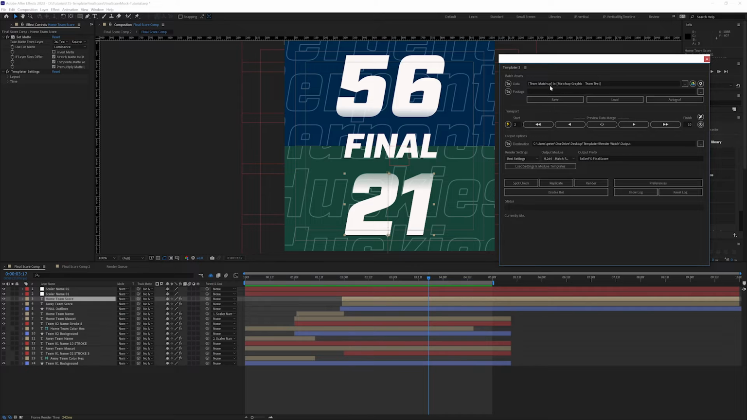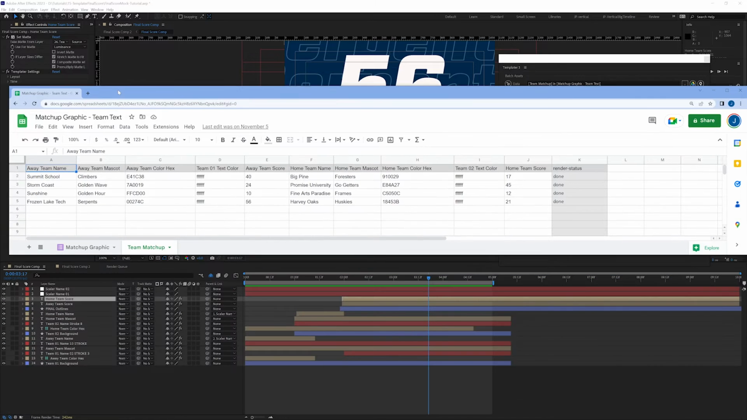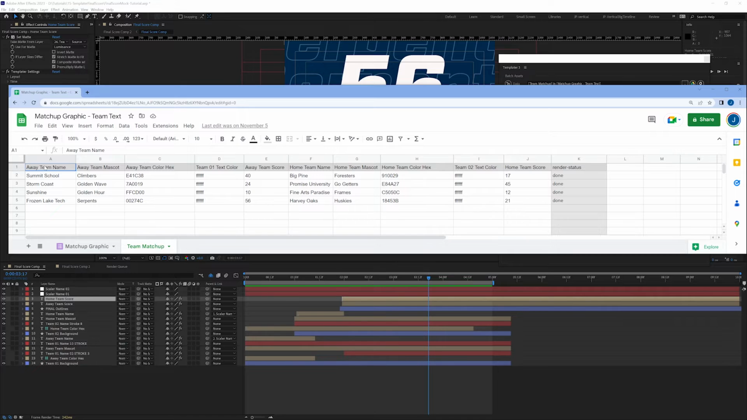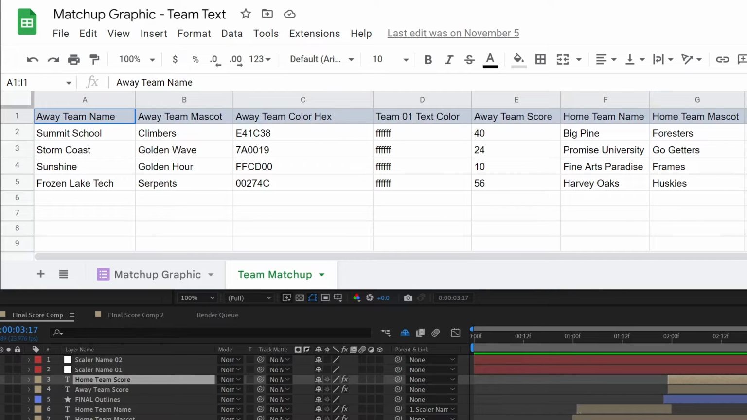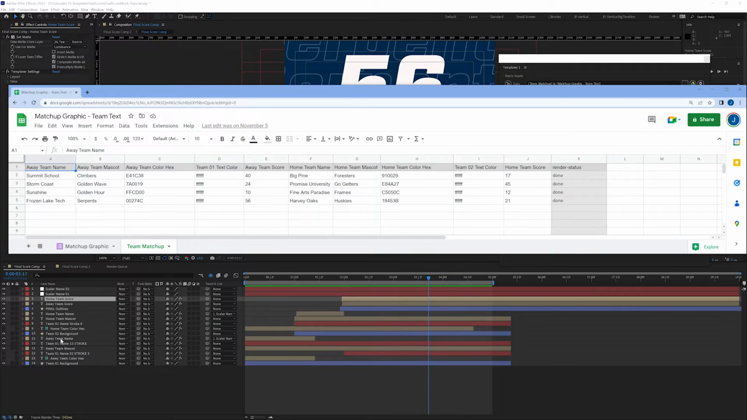So now that I have that linked up, I have Templater Settings. Let me go back to my Google Sheet so I can also show you. Move this up here so we can see our text layers. So you'll notice that my top column here is identical in name to the layer that it corresponds with. And that is essential to make sure that Templater works. So I have an away team name, and I have an away team name down here. And if these aren't identical, things won't work. So make sure that whatever you have across the top of your column is identical in name to the layer. However you do that, whether it's copying and pasting into the spreadsheet or copying from the spreadsheet and pasting onto your layer name.